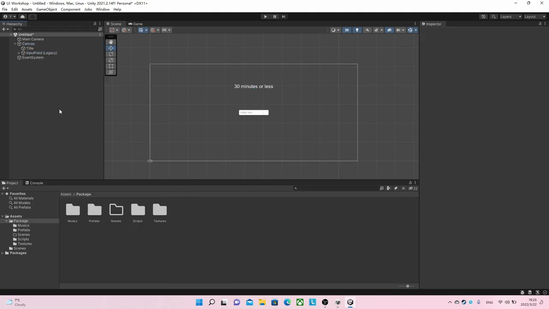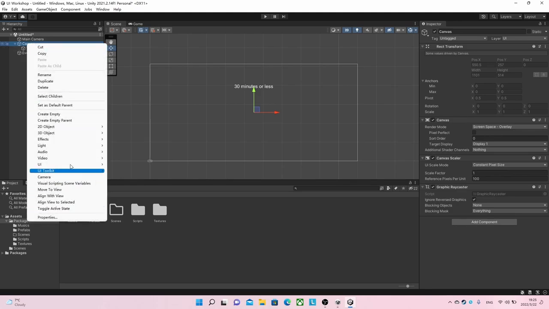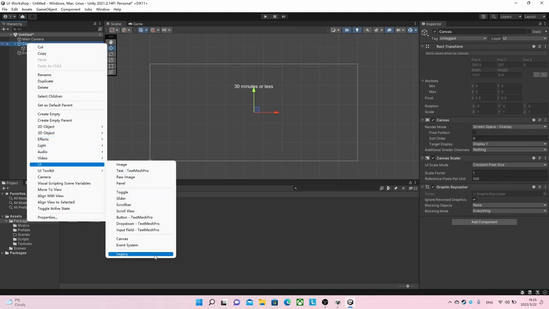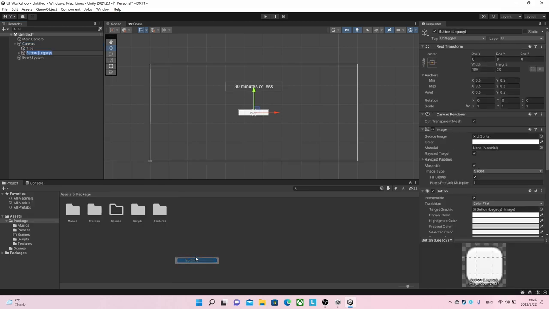Oh, damn it. Wrong stuff. We create a button. We'll implement three buttons in the main menu. The first one will be start game. The second one will be something like a setting. The third one will be exit the game. I'll try to put it in a proper position.